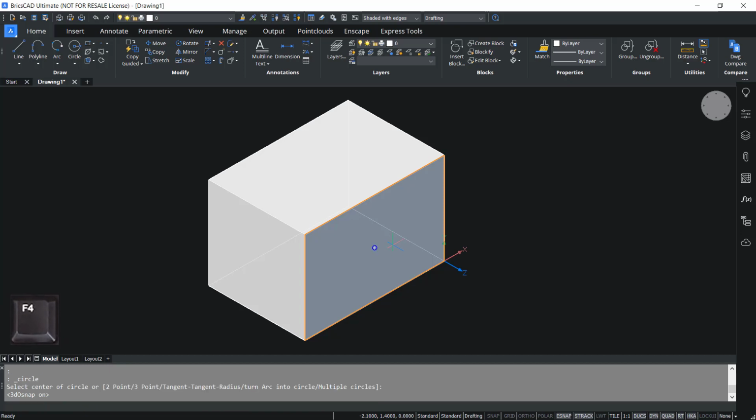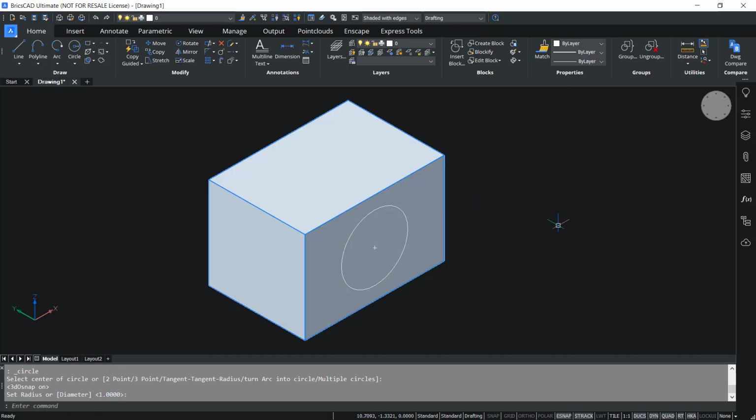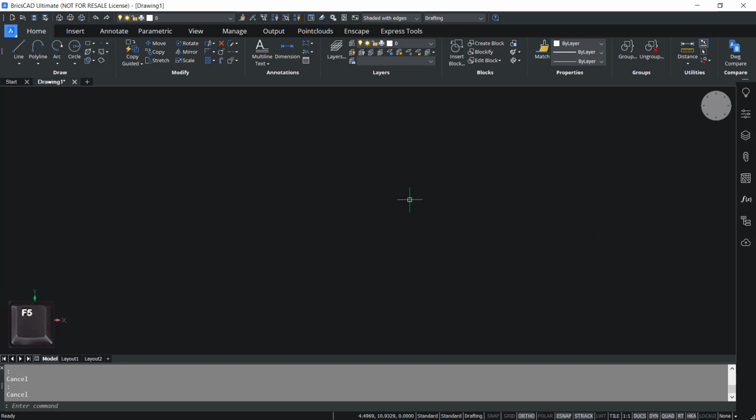Now I'll press the F4 function key. You can see that the 3D center is identified. I'll pick to define the center of the circle and I'll give a radius value to specify the radius. And I'll press enter to construct a circle. Hence, the F4 function key is also a toggle key using which you can turn on and off the 3D entity snap. Using the F5 function key, we can change the isometric planes while performing isometric drafting.